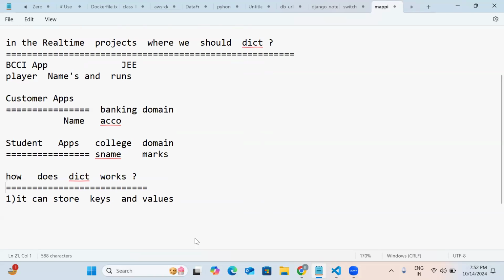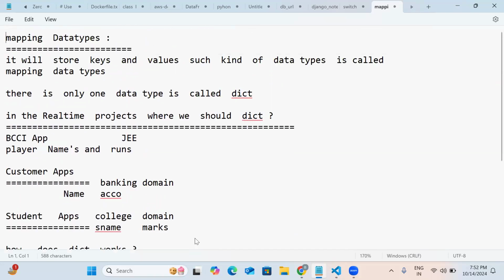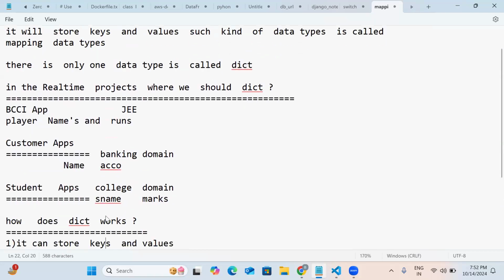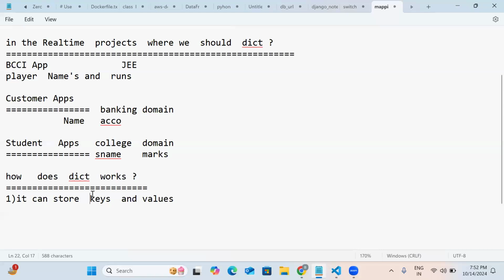See that now in the real-time projects, the interview persons are going to ask, could you tell me in the real-time projects where we should use a dictionary object? In the BCCI apps, like enterprise applications, in the banking domain, just like customer apps, in the management domain, just like student apps. In such requirements, we are going to use dictionary object. It can store keys and values.